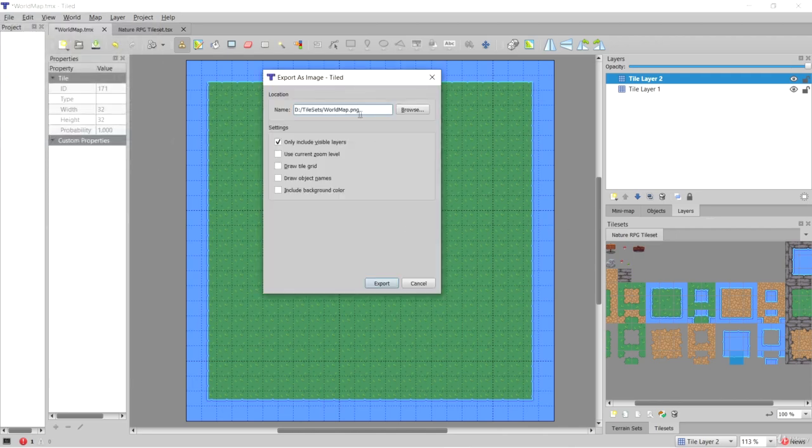Now, once I'm finished with my map, I can go to File and Export as Image, and this allows me to export as a PNG file. And then I'll have a single image that contains all the layers of my map.